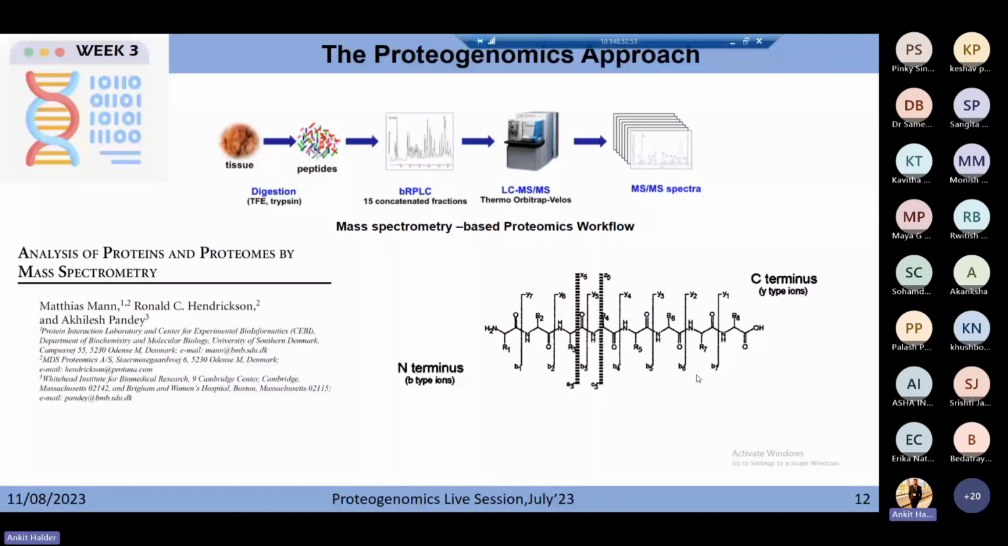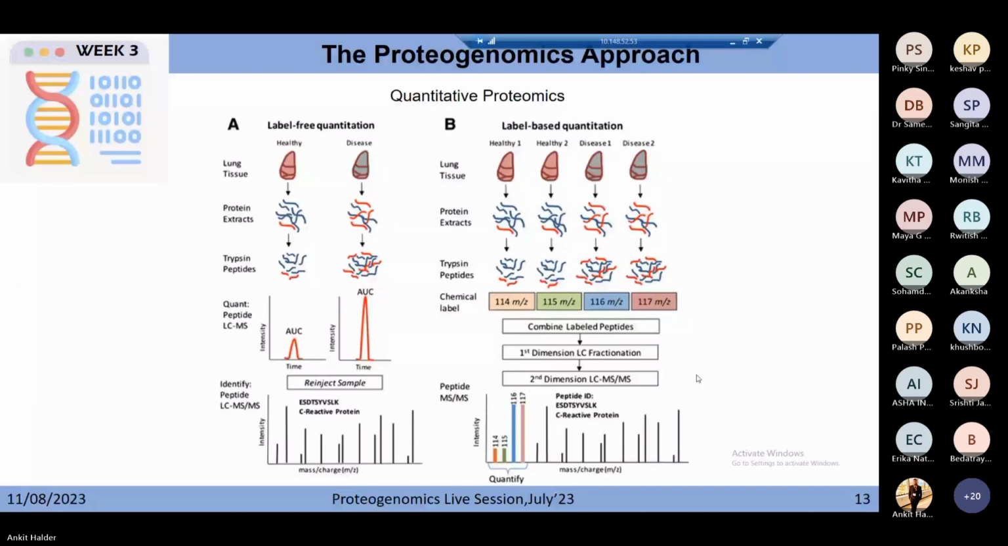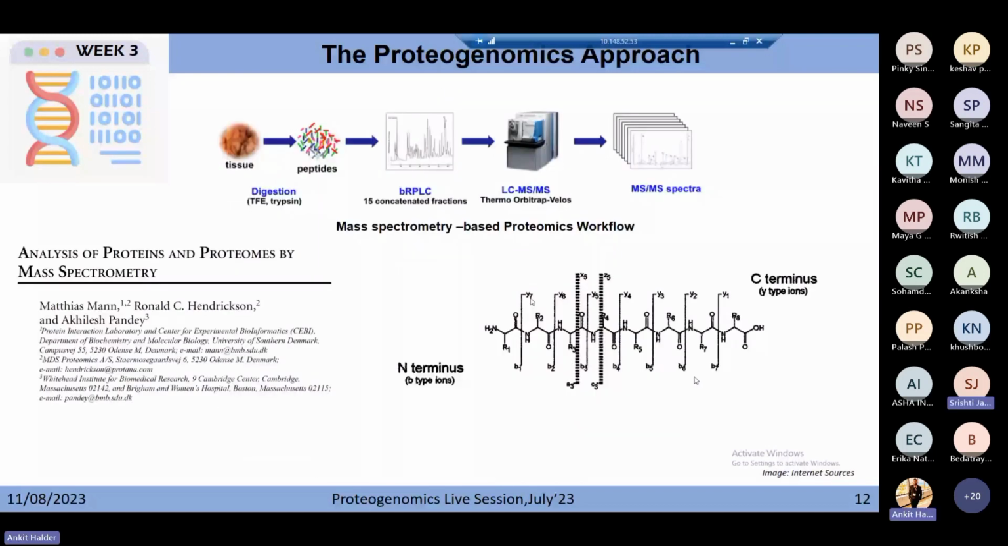Is there any question or anything? No, right? So how come y1, y2 is equal to b7, b6? Sorry, sir, can you repeat it? How come y1, y2 is equal to b7, b6?